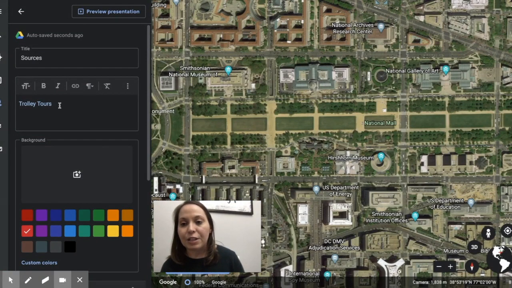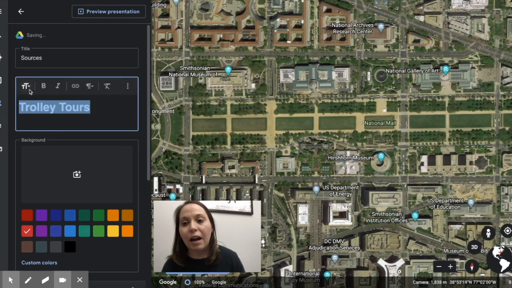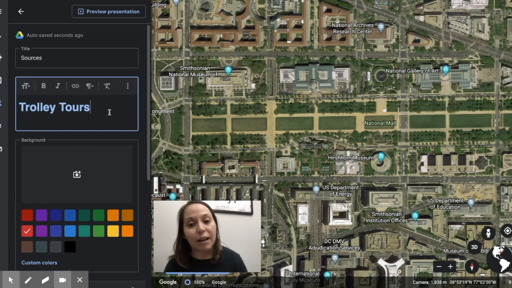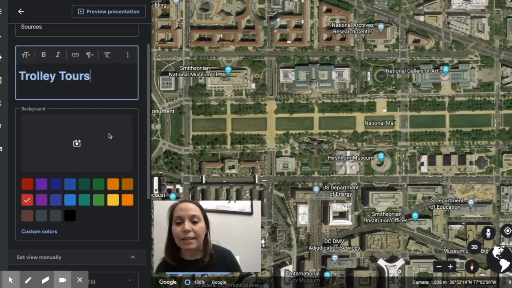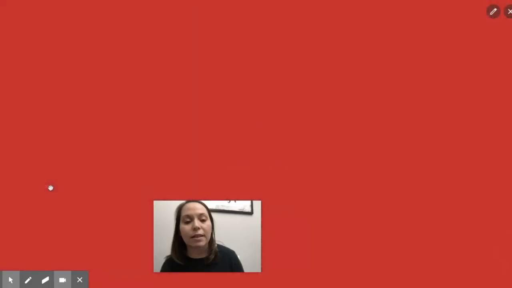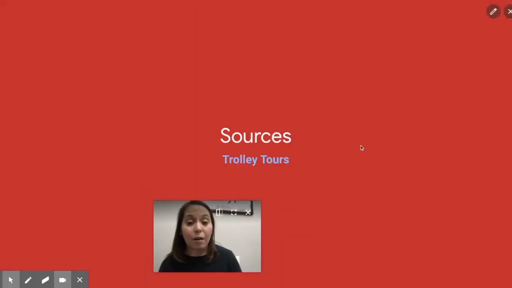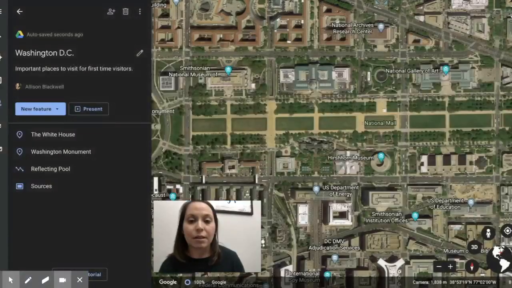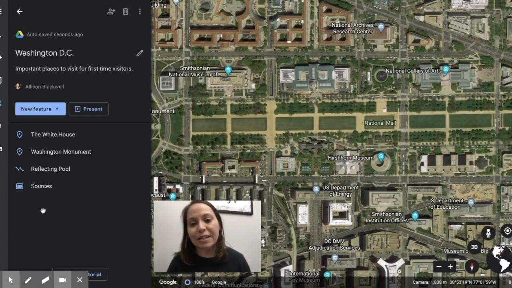So if I saw Trolley Tours was a little too small, I can now go in and give it a little bit of a bigger feel on here. So I can make the text a little bit larger and then go to preview it to see what it looks like. See, there we go. Perfect ending for your map here. So it's always nice to put in a little sources at the end. This way, if you're gathering information from other places, it's all in one nice complete spot.